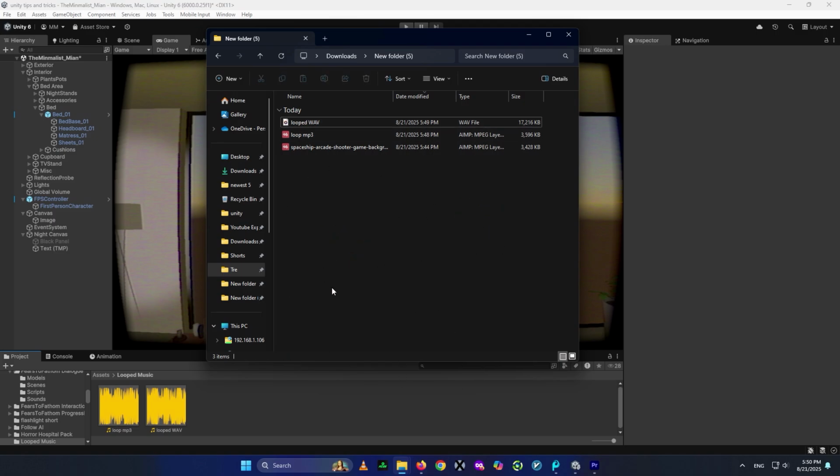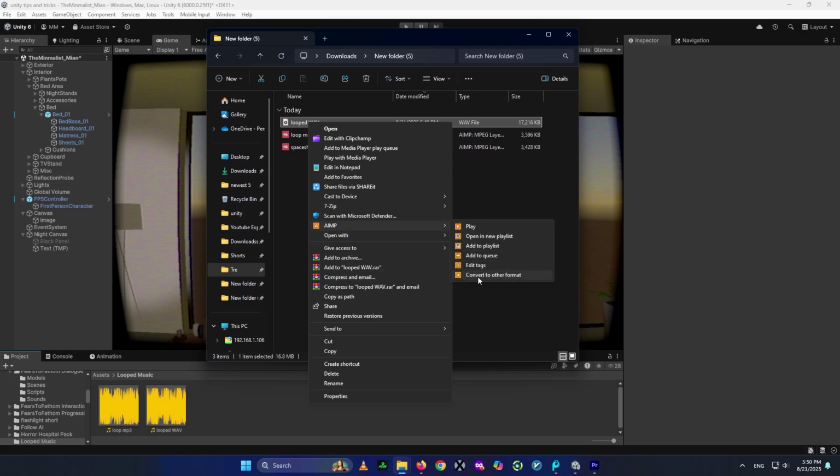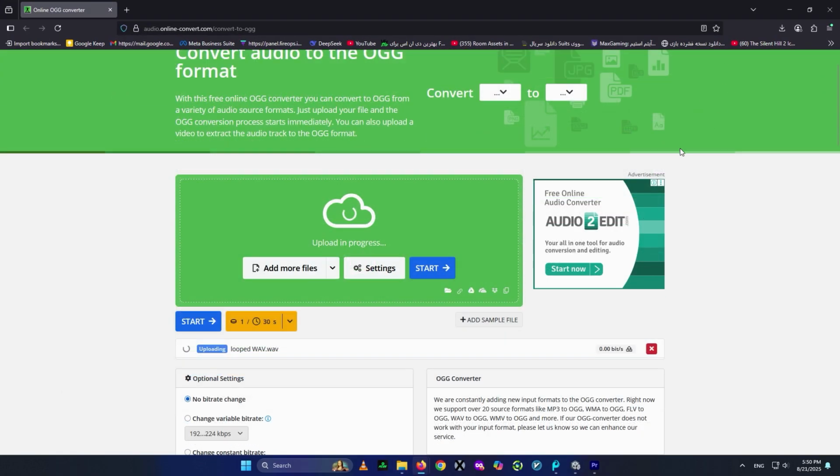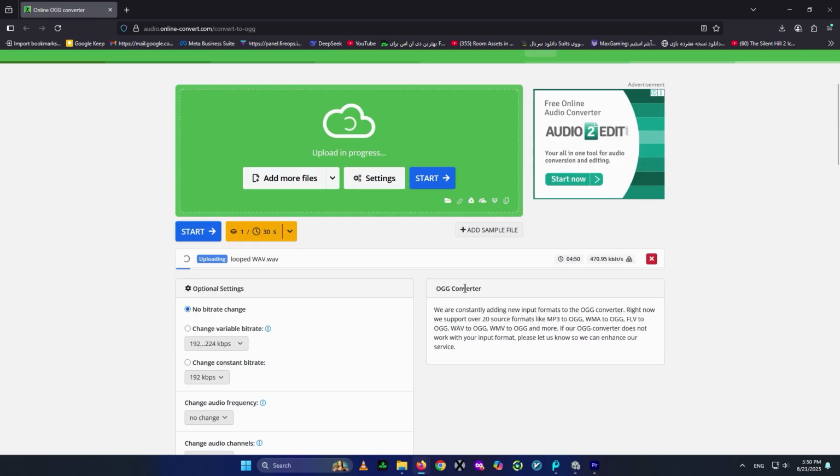OGG is actually a compressed format as well, but it's not like MP3, which adds delays at the start and at the end. You can use any audio program you have, but you can also do it online. This is a site I found. You have some coins up here, I think. It's not infinite, so I'm just gonna upload my music in here. As you see, it's gonna take some time.